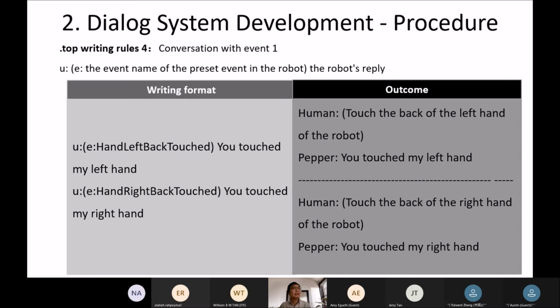Then rule number 4 is the event. So what is this event? We know Pepper has many sensors. One of the sensors we normally use is the tactile sensor, which is a touch sensor. On the head and also on the back of the hand, the palm, there are sensors that, if touched, will trigger an event that informs Pepper that this sensor is touched by a human.